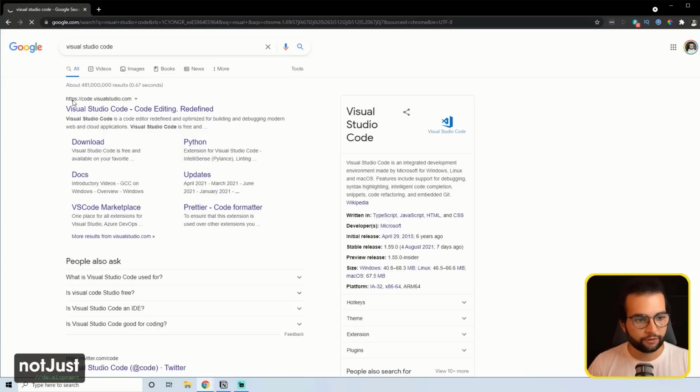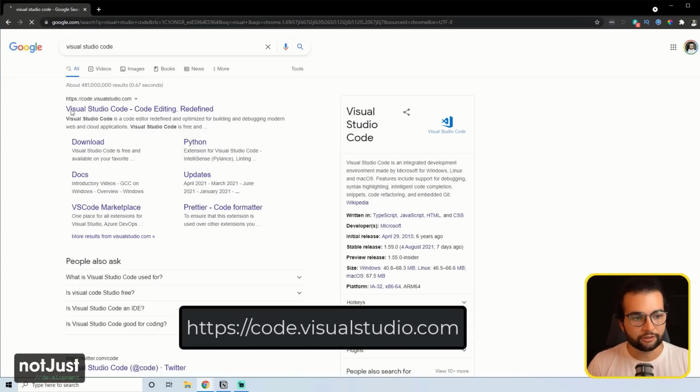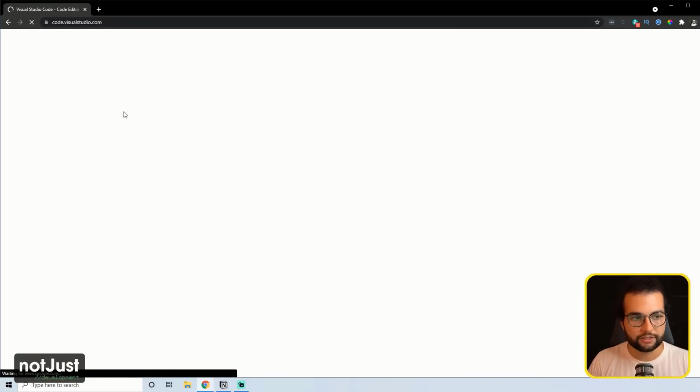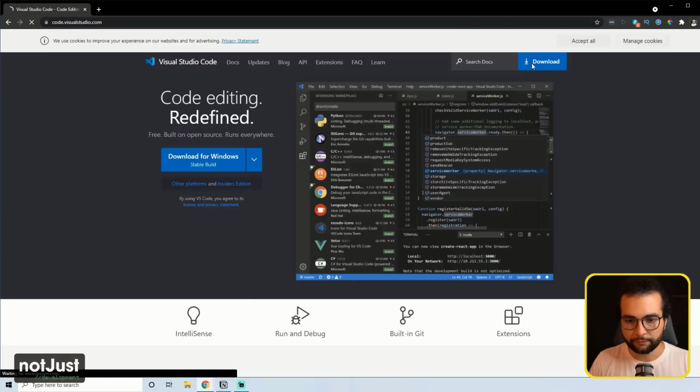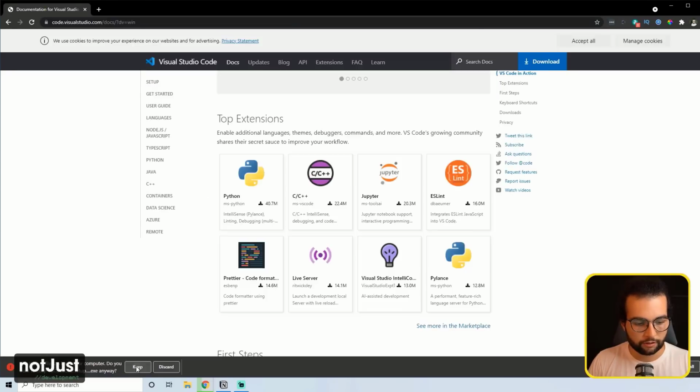Okay, and the last step is to install an IDE where we will spend most of our time writing the code. My IDE of choice is Visual Studio Code, so let's go ahead and open Visual Studio Code in order to download it and install it on our system. Okay, let's press download for Windows. Yeah, and let's start the installation.